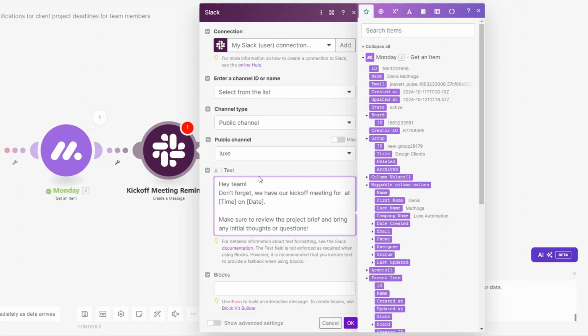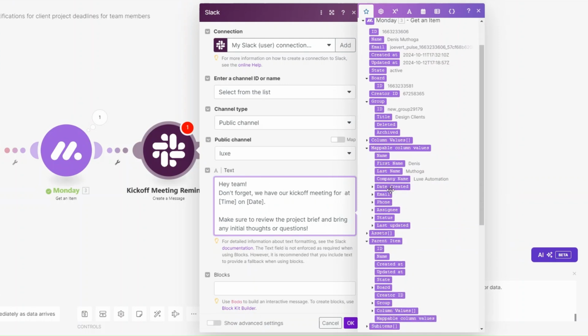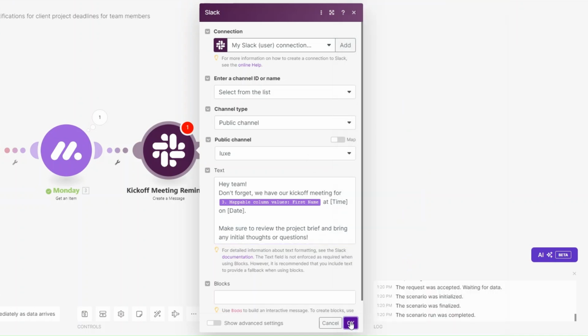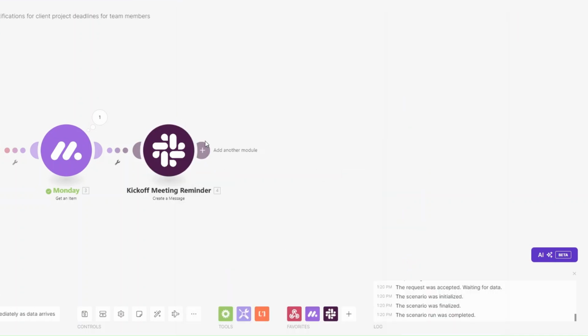And now for the text that we are sending to our team, we can say, hi team, do not forget we have our kickoff meeting for, and then here we can add the name of our client. Let's say we are going to add their first name, and then you can add the date and time right here. Make sure to review this project brief and bring any initial thoughts or questions. Click on OK. So this could be the first message that we're sending to our team right here, reminding them of the kickoff meeting.